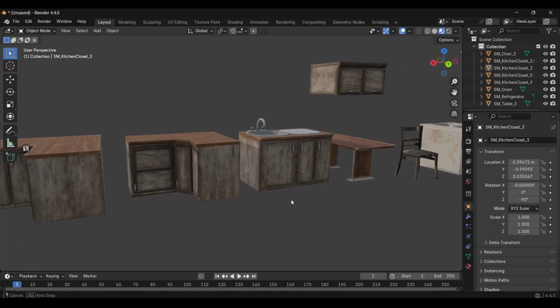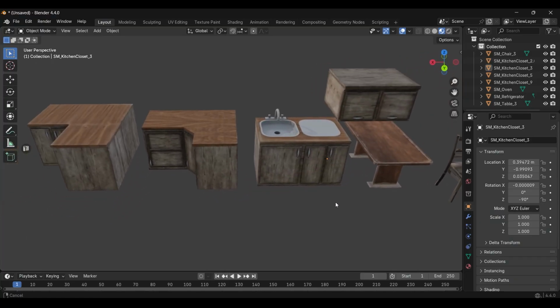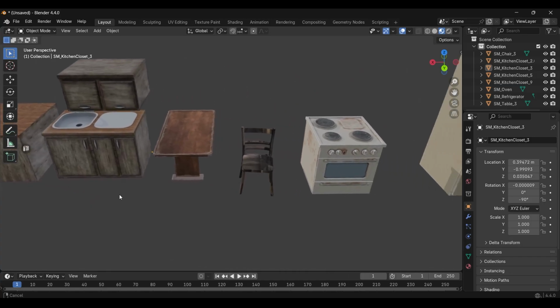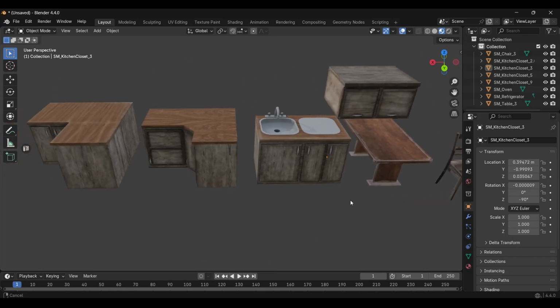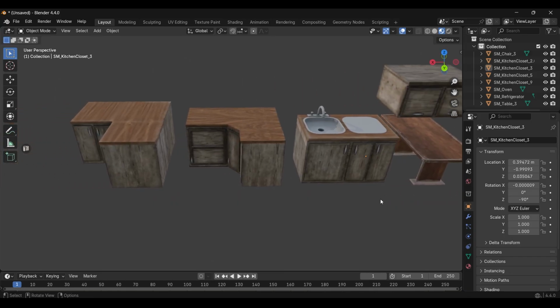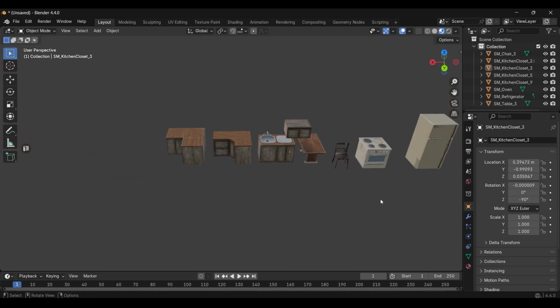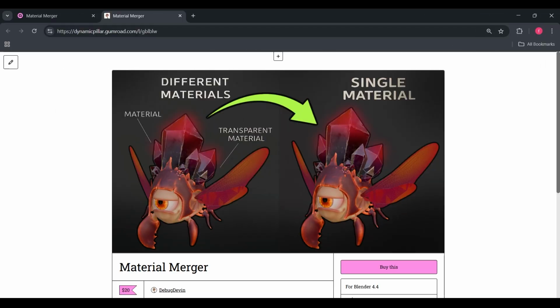For example, if you have 10 different objects, each with its own material and texture, that's 10 draw calls right there. But if those objects all share one material and one texture, that's just one draw call. Huge difference, right? And that's exactly why I built this new Blender add-on. It automatically merges all your materials and textures into one, helping reduce draw calls with just a few clicks.